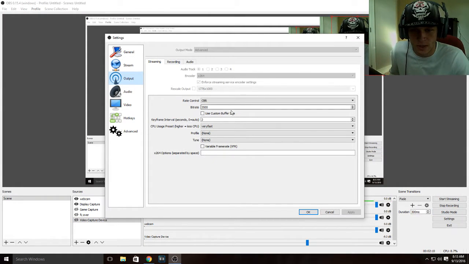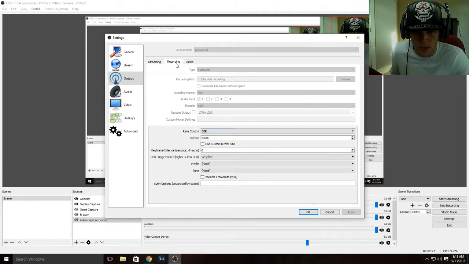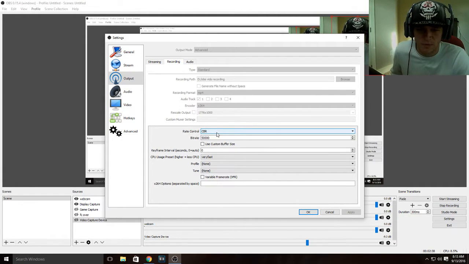Now the streaming, I stream at 3500 bitrate, and I use a CPU usage preset of very fast with a keyframe interval of 2 seconds. Now the keyframe interval is a must. You have to have it at 2 seconds, so make sure to do that. That's really constant bitrate, make sure to have it at that for streaming. But for recording, I have it at constant bitrate with a 50,000 bitrate.